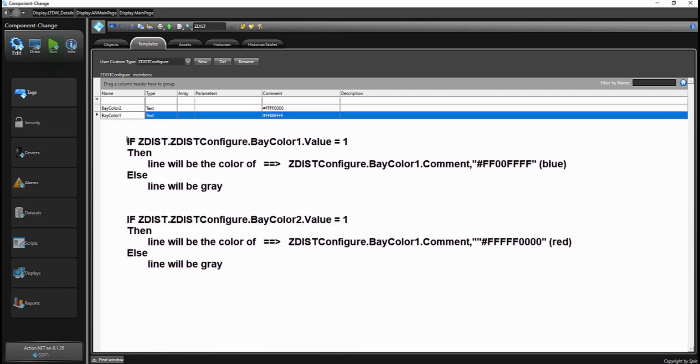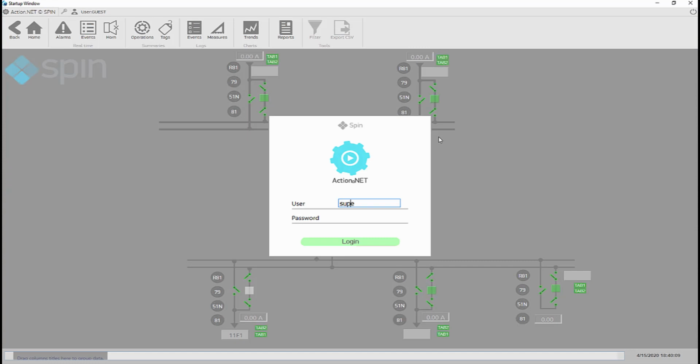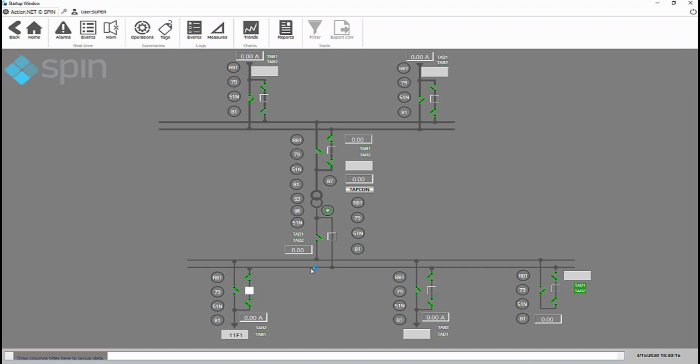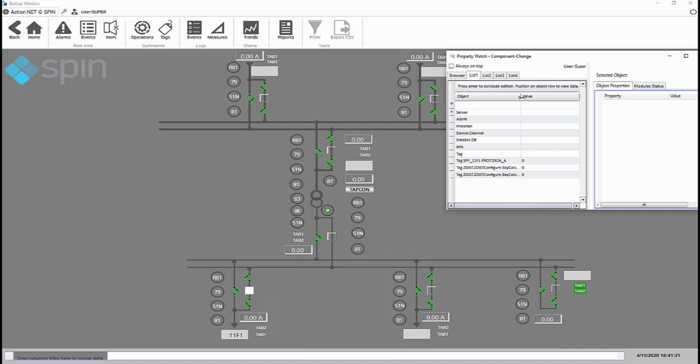If the value attribute of these tags is equal to 0, they will keep this gray color. If equal to 1, they will have the color shown in the comment attribute, associated with the variable, as we will show then, during application execution. Using the watch tool, we will assign 1 to the value attribute of the bay color 1 and 2, respectively.